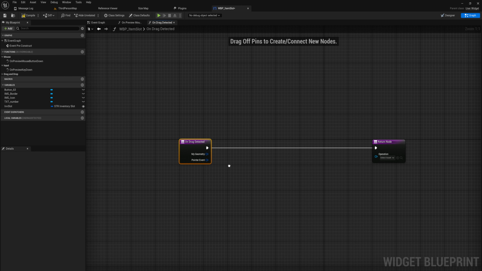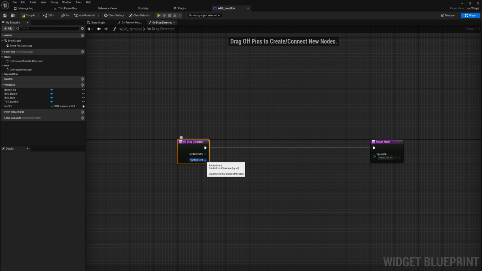Now, in here, we want to check, just for future reference reasons, whether or not we are pressing the left mouse button or dragging the left mouse button rather, because in future we're also going to be checking whether or not it is the right mouse button, because we're going to be splitting stacks with the right. So we might as well implement that now.